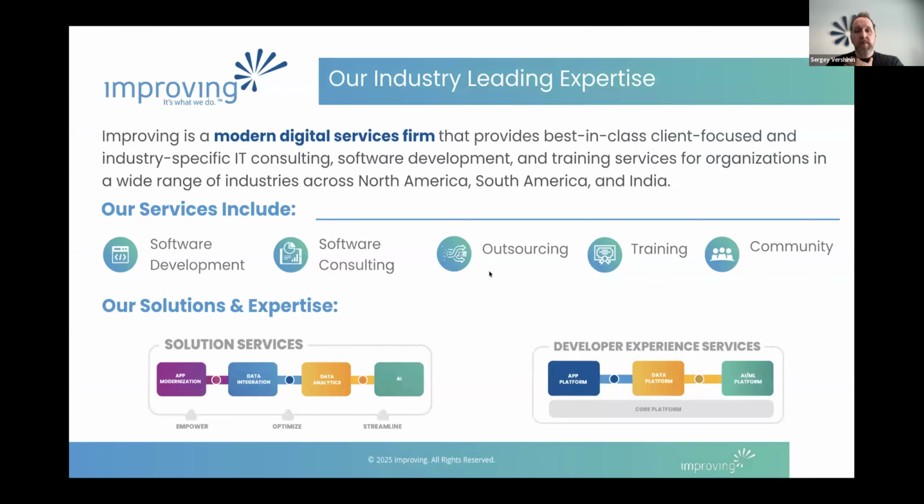Improving is a modern digital services firm. We provide all manner of technical consulting services focused on app modernization, data integration, data analytics, and of course, AI, which is why we're here. We are active across North and South America and India, and in Canada in particular, we're present in Ottawa, Toronto, Winnipeg, and Vancouver.